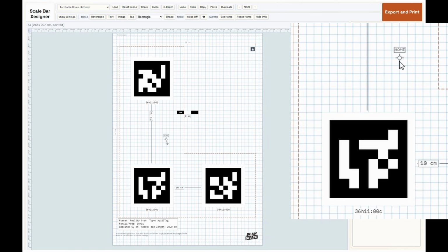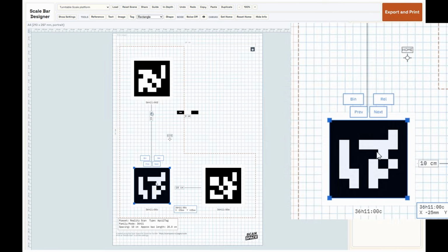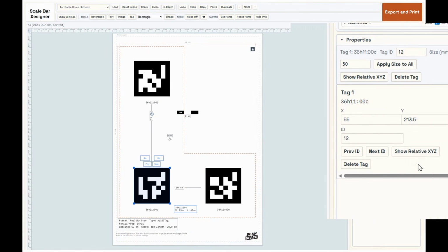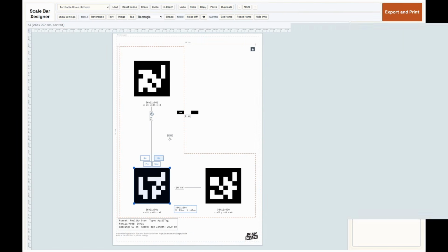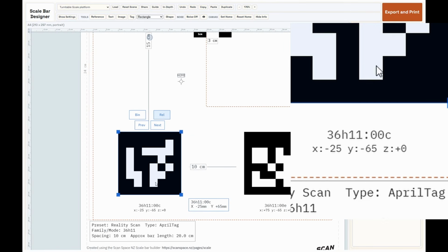And then we've got this little home widget. Now this home widget defines the X, Y, and Z coordinates of your target's output, so where they exist in the calculated world space when they're set to be ground control points. So if we select a target here and we go show relative X, Y, Z, you can see below each target we've got these little X, Y, and Z text items.